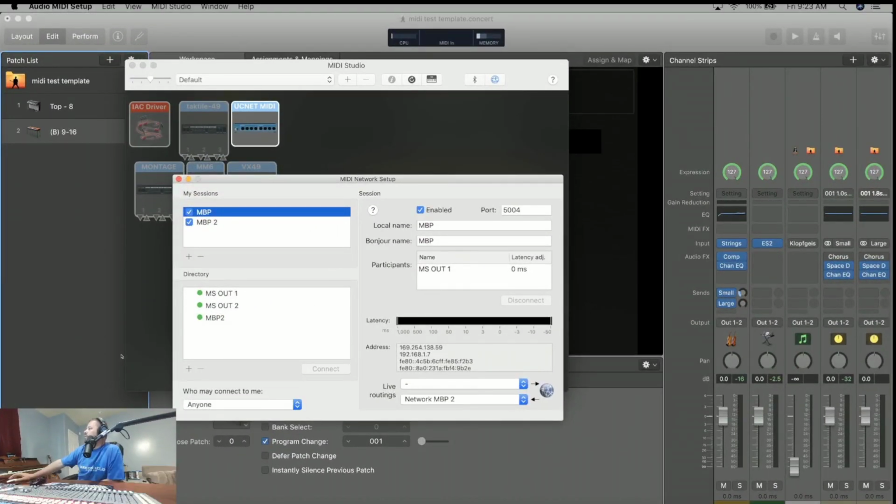Don't worry about the mouse. My mouse is really off, so I have to kind of. I don't understand why the mouse looks off in this, but we're gonna go with it. MacBook Pro 2, MacBook Pro. MainStage out 1 connected to 1. MainStage out 2 connected to MacBook Pro 2.